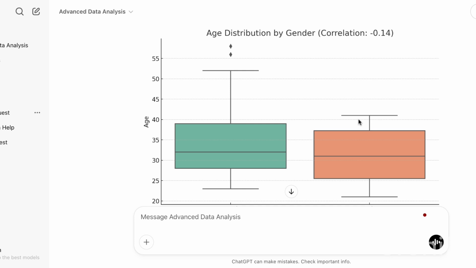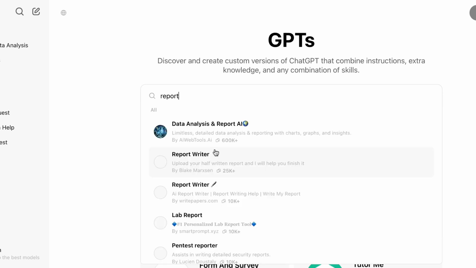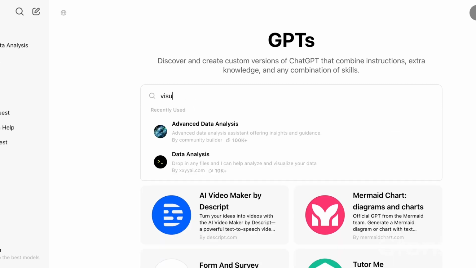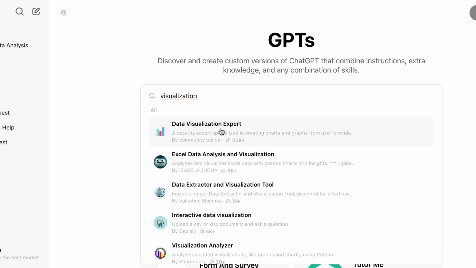So that was a quick introductory video to analyzing your data using ChatGPT with the free version, of course. You can explore further GPTs as well for your work, right? Like for example, I'm looking for report builder, so you will have a lot of GPTs which will be a report builder. So it will give you a great visualization. So let me ask, instead of report, let me ask visualization, and see if it has some dedicated GPTs for your visualization. See here: data visualization expert, Excel data analysis and visualization, data extractor and visualization tools. A lot of GPTs are there.